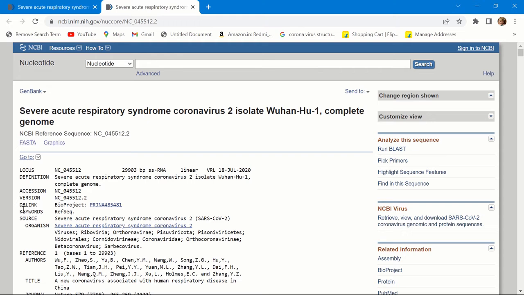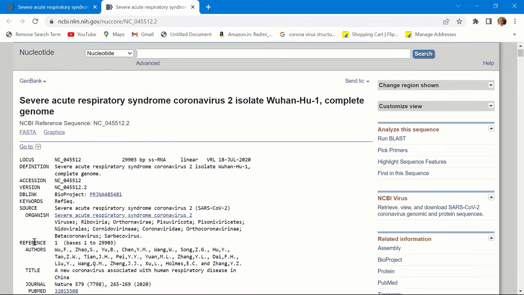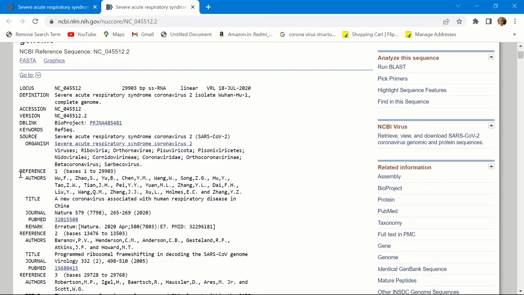DB-link gives information about the sequencing projects with which a GenBank sequence record is associated. Keywords usually include a word describing the sequence. Source gives the organism name. The field organism contains the full scientific name of the organism along with its lineage. The consecutive fields from reference till PubMed give information on the related research articles.